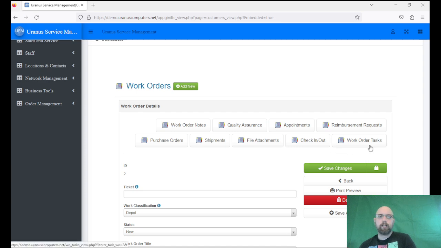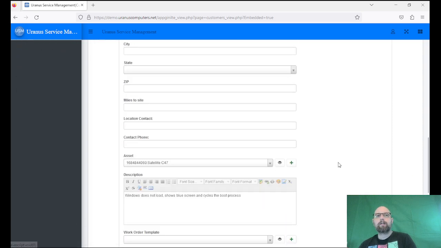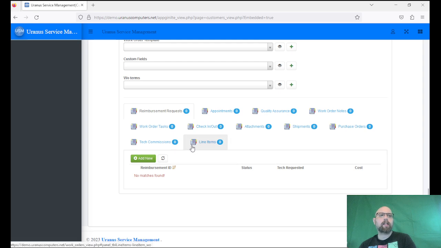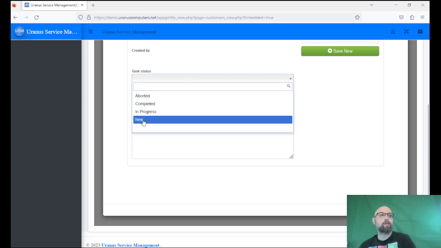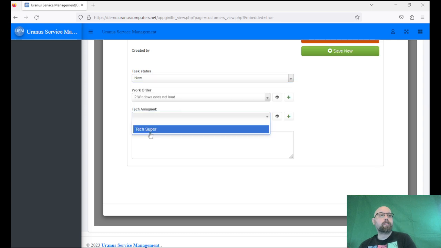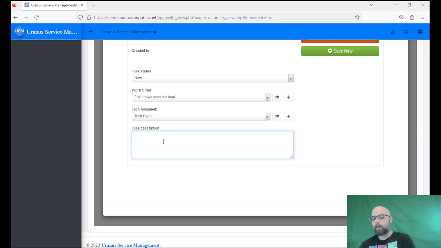on-site work, and work order tasks may be completely ignorable for your business. But in the case of, not an on-site, but if they're checking it in, it's depot work, maybe the customer very specifically wants you to check something, right? Maybe, hey, make sure email still works.